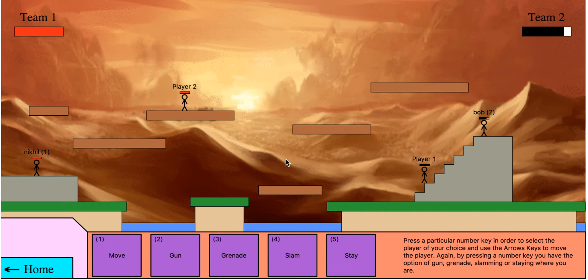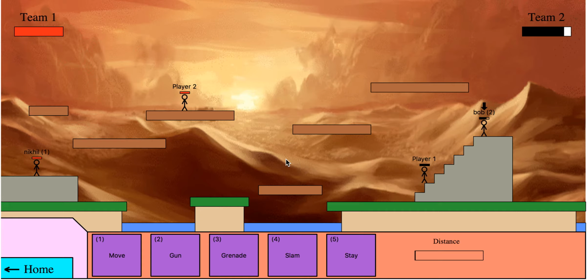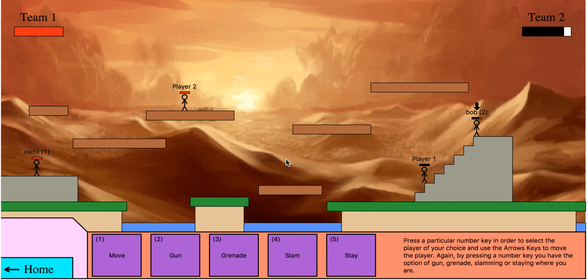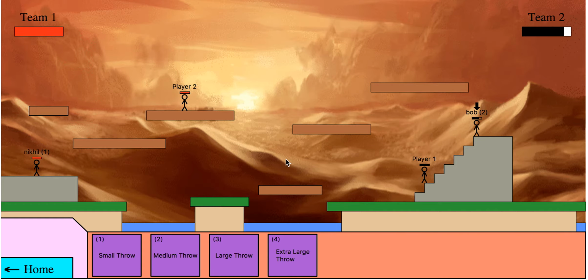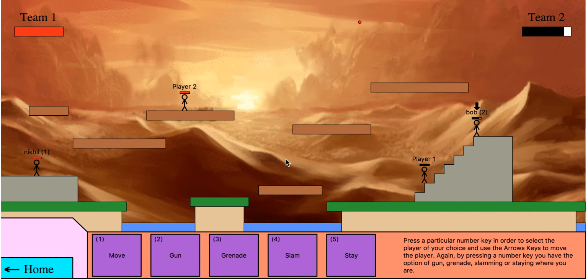Let's have Bob extract some revenge, except in a different way. So I press 2, it's Bob's turn. Say I want to move a bit, but not too much, and you'll see why, hopefully. So I press 5 to stay, 3 for the grenade, and now I want to get my revenge on player 2. So I think a large throw may be good for this, if I'm not mistaken. Let's see. So I press 3, the grenade goes. Oh, what a throw, Bob. And player 2 loses some health.